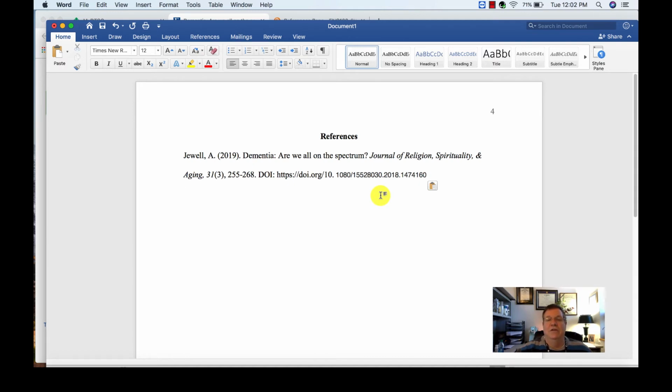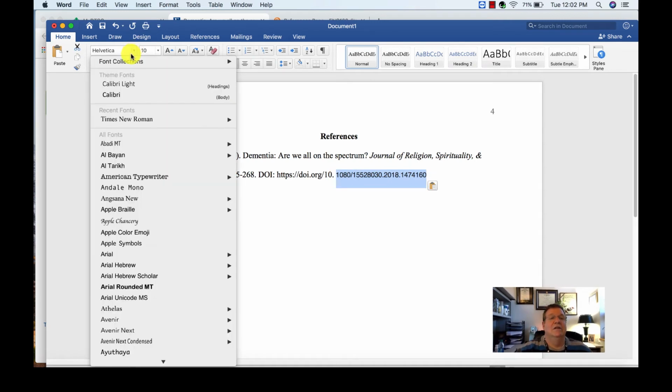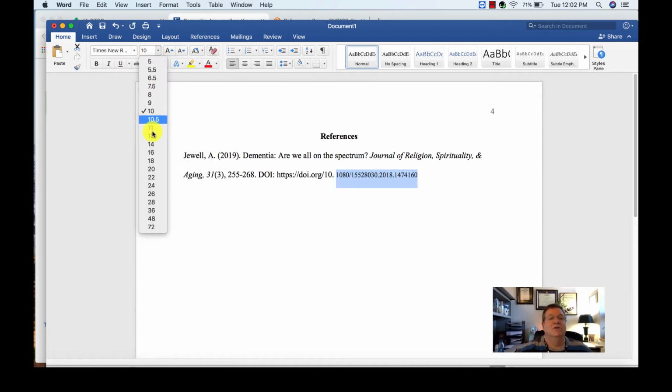Now, there's a couple things you have to be careful of. When we paste, it does change the font. So you want to go back. You see how everything is Times New Roman 12, but when we put our cursor on top of what we copied, it's Helvetica 10. So you want to make sure that this is Times New Roman 12. Take out the space, and now we have it written in proper APA format.